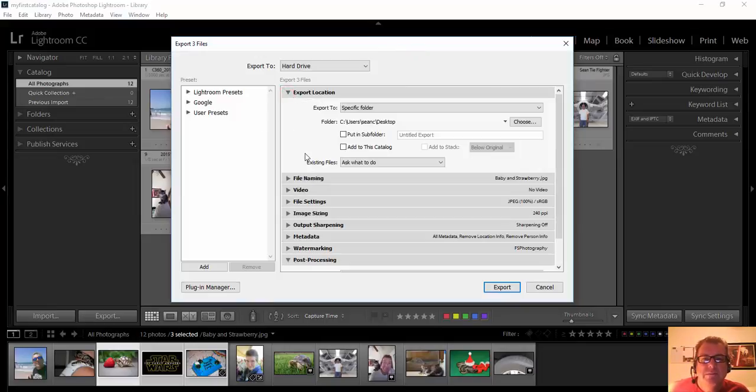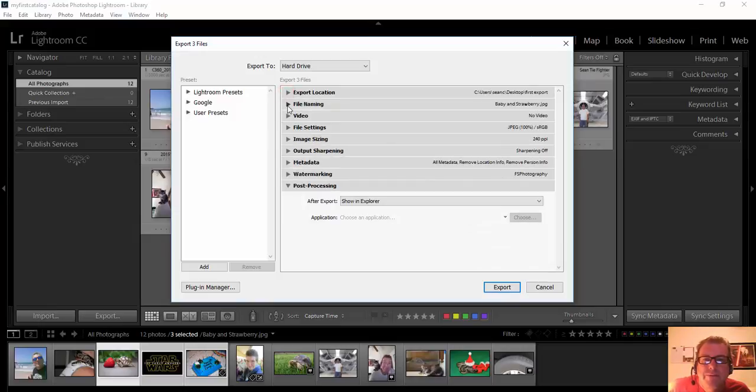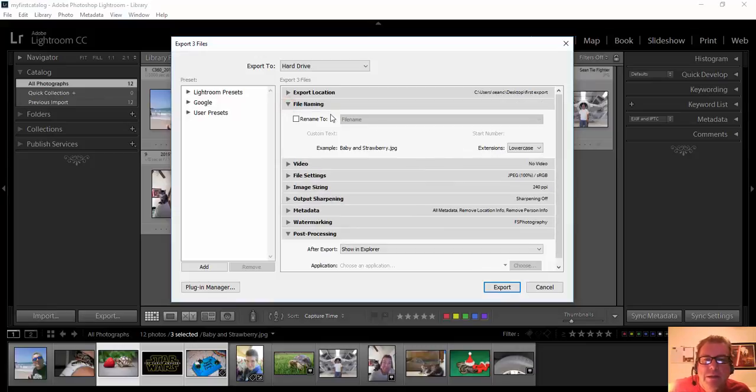The export location, I'm just going to go ahead and choose my desktop, and I'm going to put them in a subfolder, and we'll call this export. File naming, if you'd like.